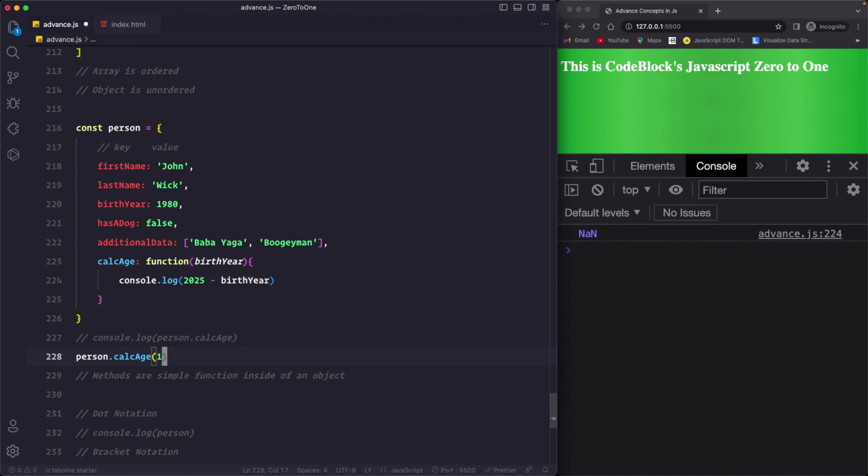So here you can say 1980 as the default value, and now if you save, you'll get 45. But again, can you see one problem here? We are passing this 1980 value manually. So if we have to pass this 1980, that is the birth year, manually, then why do we even have this key that has the birth year stored in it? How can we use this variable rather than passing values manually?